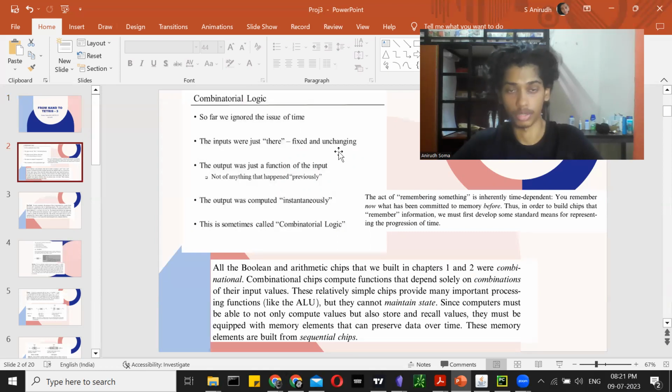And since computers must not only be able to compute values, they should also be able to maintain the state, preserve data over time, and recall these values. The act of remembering something is inherently time dependent: it remembers something now that has been committed to the memory before. So in order to build chips that remember the state, we develop some standard means for representing the progression of time.